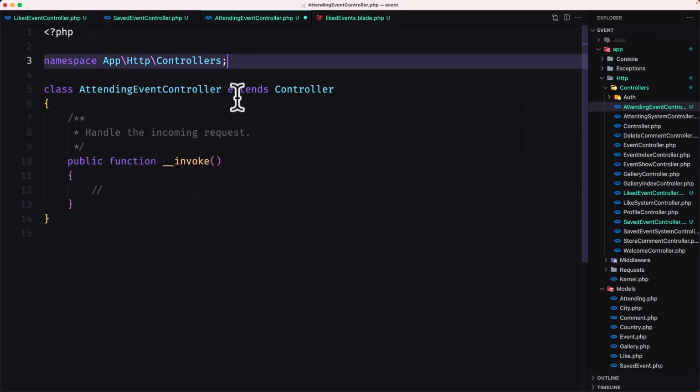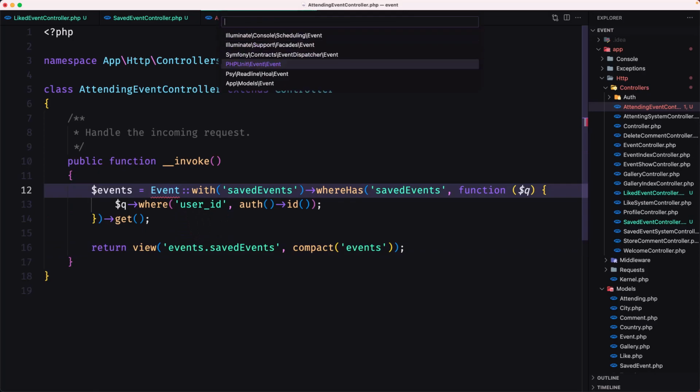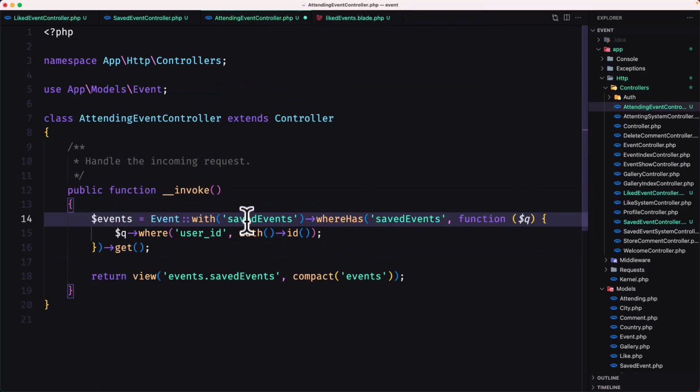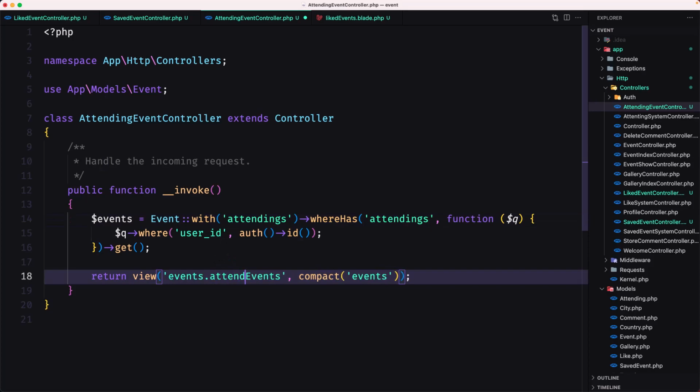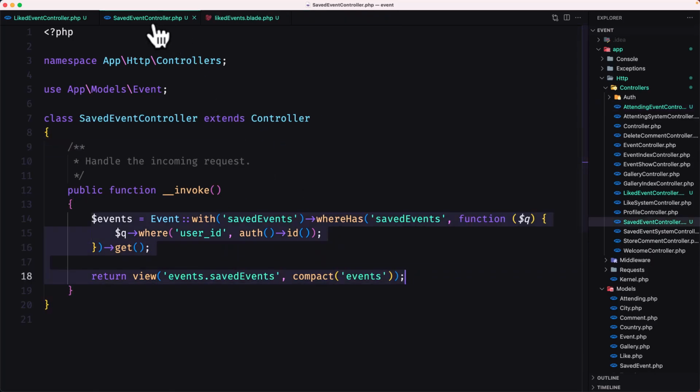Okay, let's save. Let's go to attending and do the same here. Remove this, and paste this one. Import the event model from app models events. Now here we need to say attendings, and also the same here where user ID is auth ID and return events. And here I'm going to say attending events, passing the event. Okay, save. Now with controllers we are okay. Let's close also this one and this one.